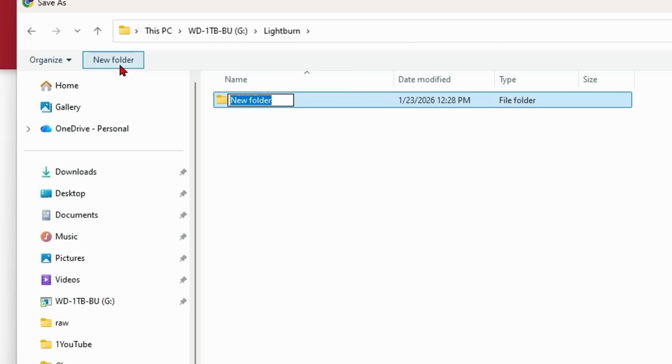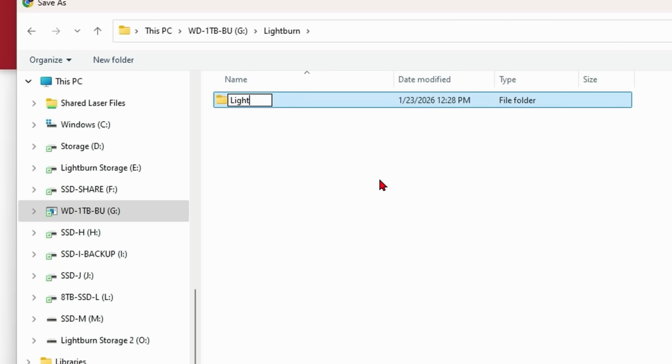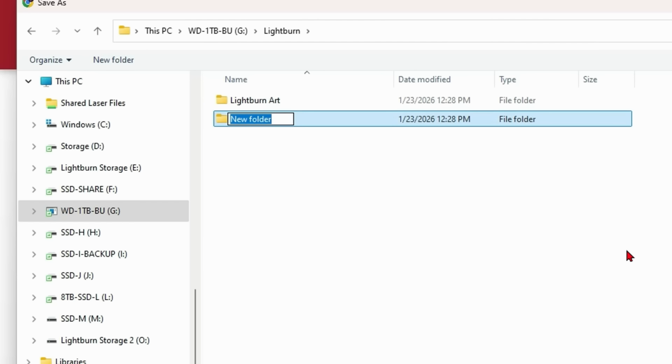So now that I've got that folder, I'm going to click enter, and I'm going to click another new folder here. I'm going to call this Lightburn Art, and I'm going to press enter. And then I'm also going to click another one. Being that I'm in the Lightburn folder, I'm going to also add Lightburn templates.